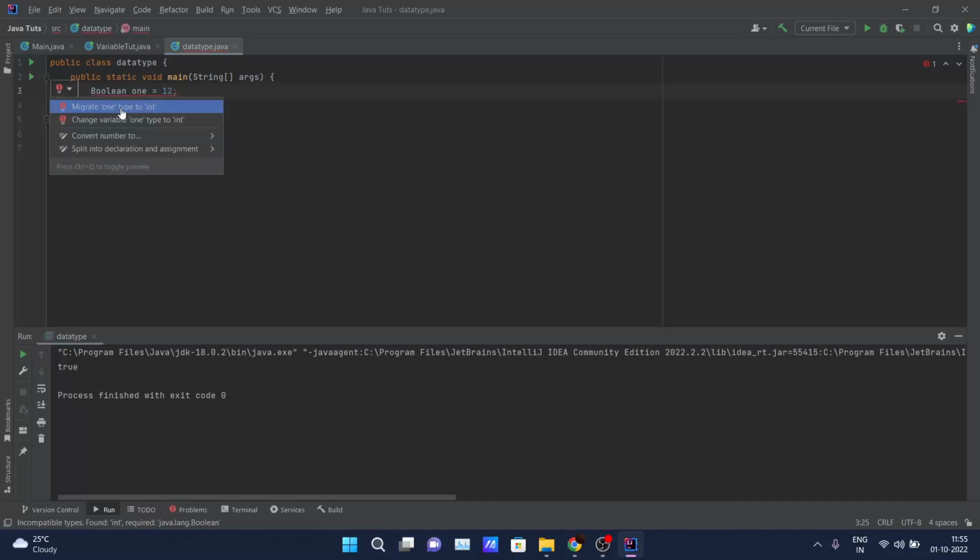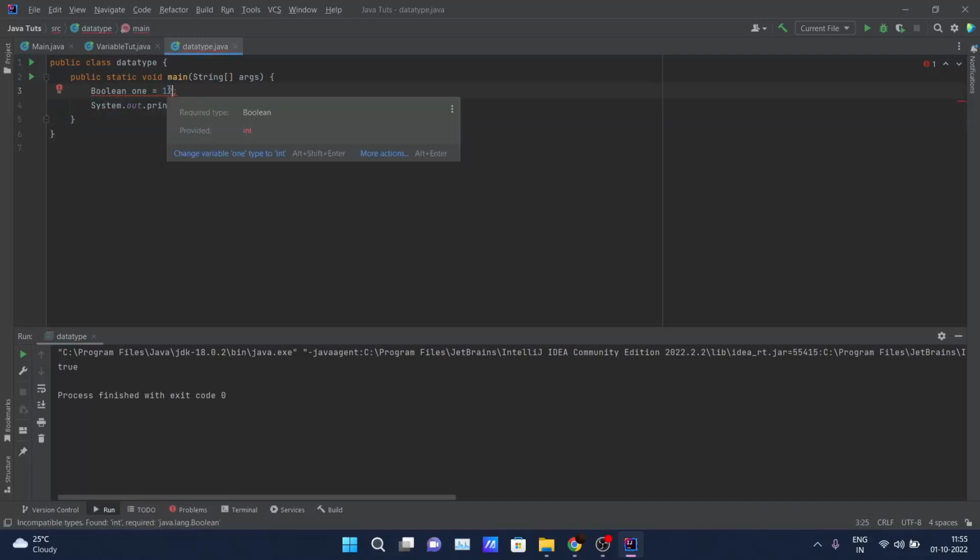So here it was telling that the one variable that I have declared is a type of Boolean, and I am trying to store the integer value inside it, so that cannot happen. Okay, so now I will show you.